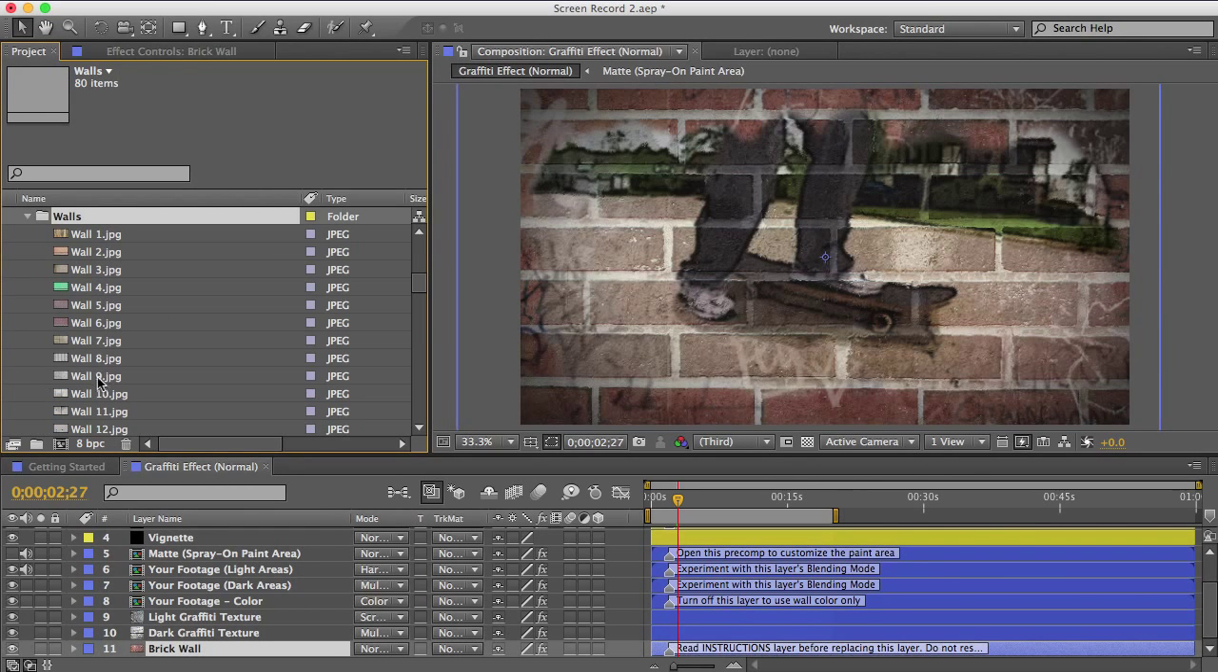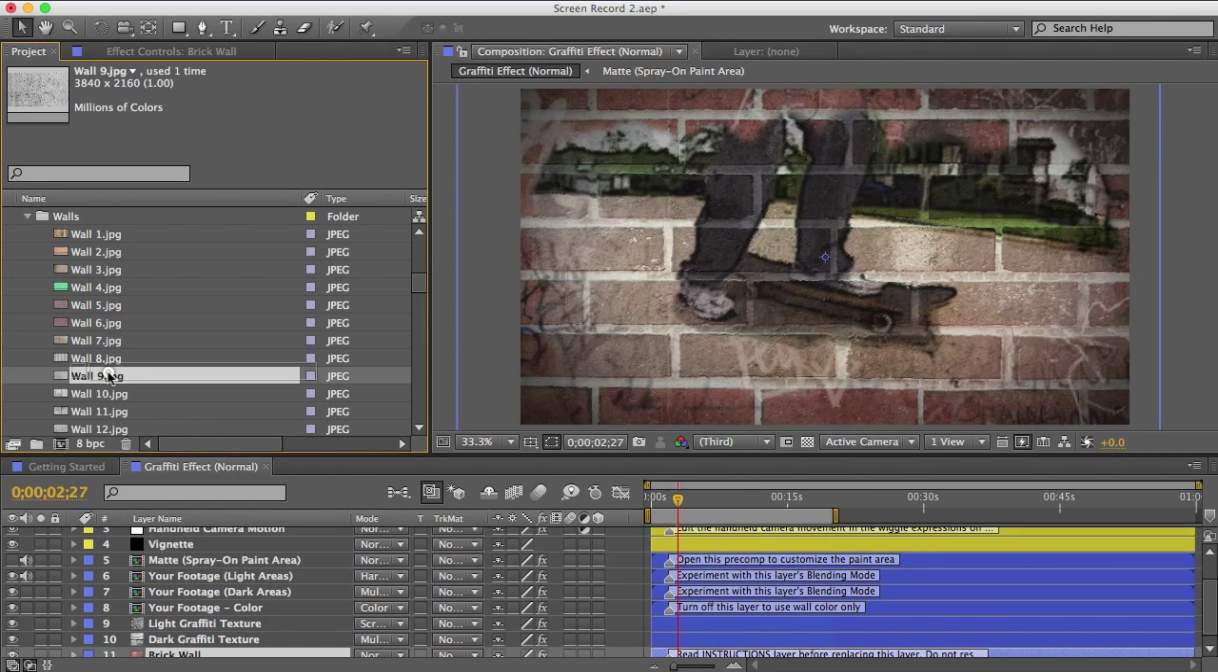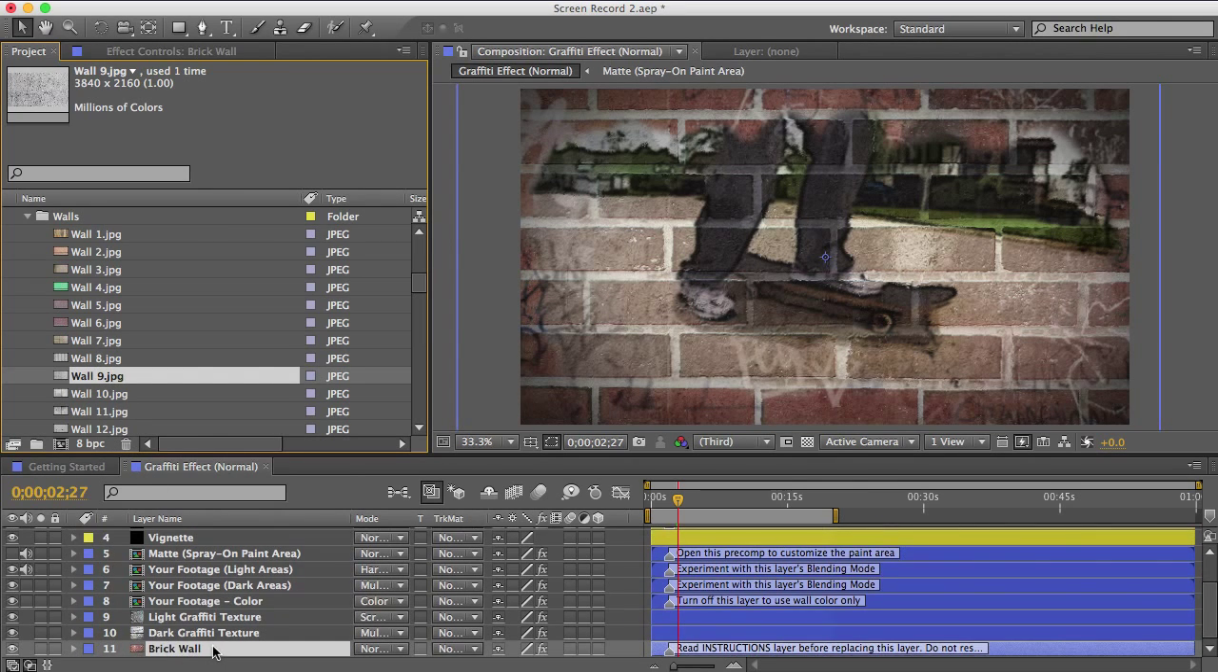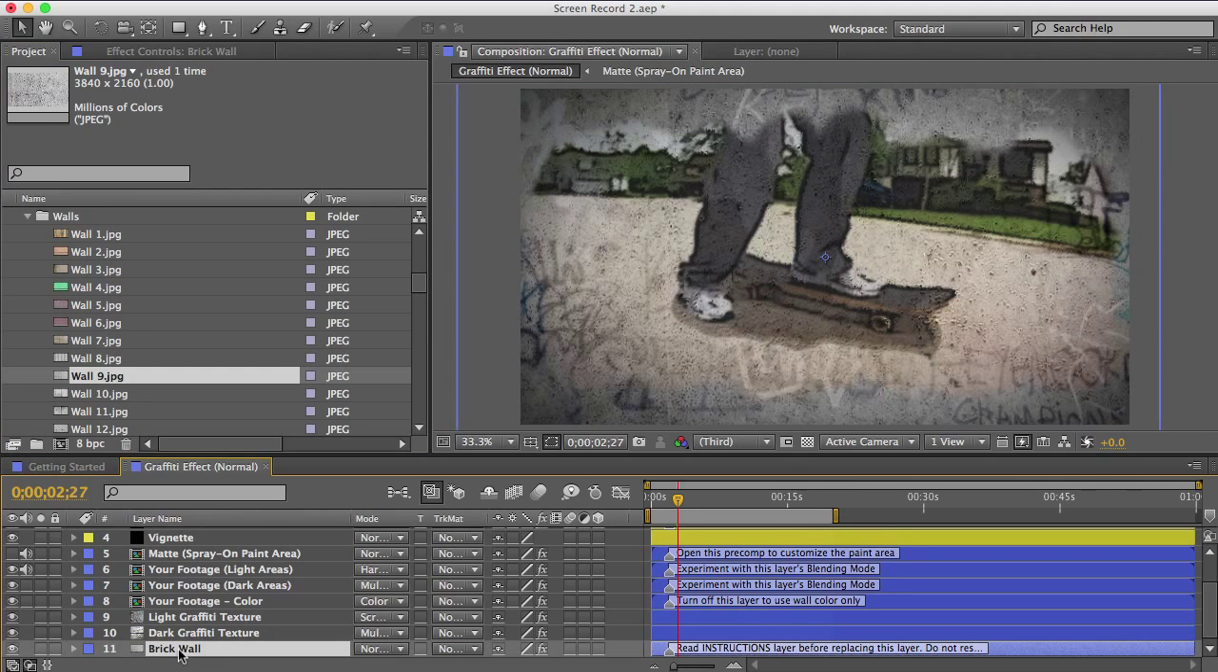And rather than just dragging one in, there's a better way to do it so that you can still control this background using the control layer. So what you can do is select this layer and then select an image up here and then hold down the Alt or Option key and drag the image file onto the layer, and that'll change the source file of this layer while preserving all of the effects and expressions and settings of the layer.